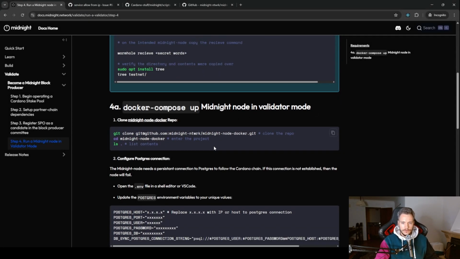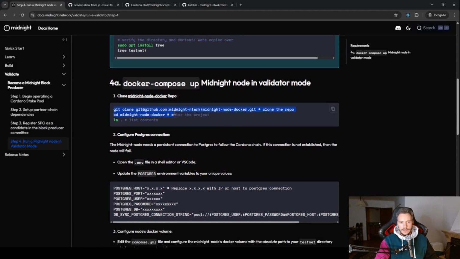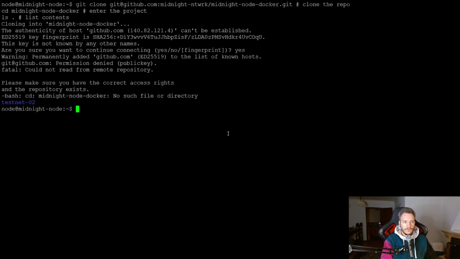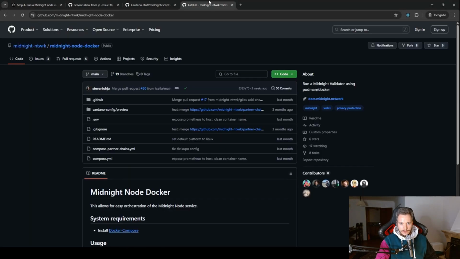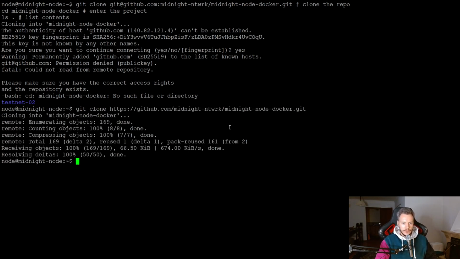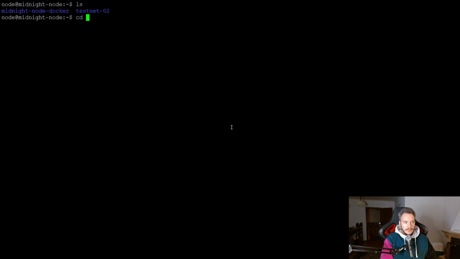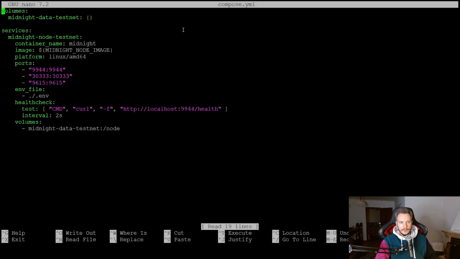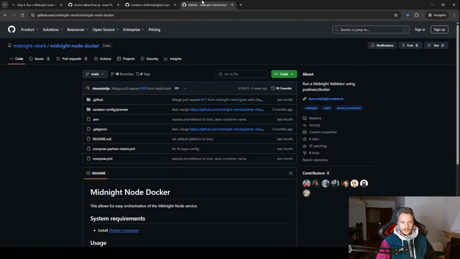We're gonna have to pass it to the node in order for it to work properly. Again, we are cloning the same repo that we cloned for the dependencies. This is using SSH, but I'm not logged into Git here, so I'm just gonna clone it with HTTP. And I'm gonna move the testnet folder to the Midnight Node Docker right away. We used the compose partner chains file for the dependencies, and there is another compose file here, which is the Midnight Node compose file. And this is what we'll be using now.